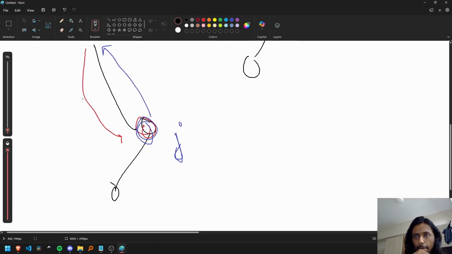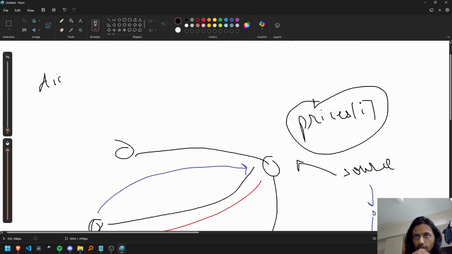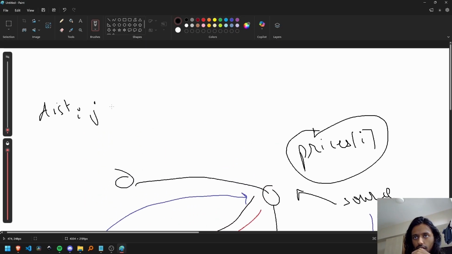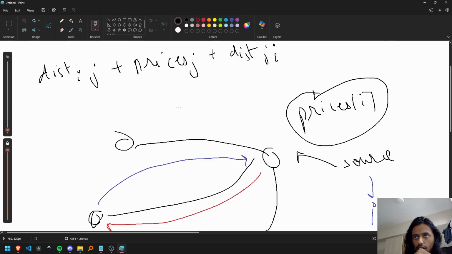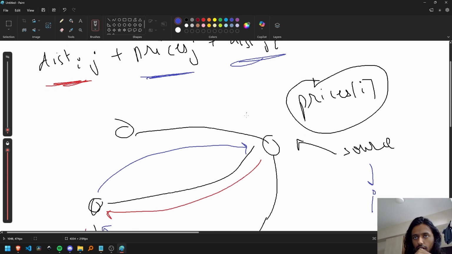Now, if I'm going from I to J, we have some distance I to J, which is without tax. Then we are buying the thing at J, so we have prices J, and then we have the distance from J to I, but this is with tax. These are the blue lines. This is the distance I to J, then we have the prices and the blue lines.